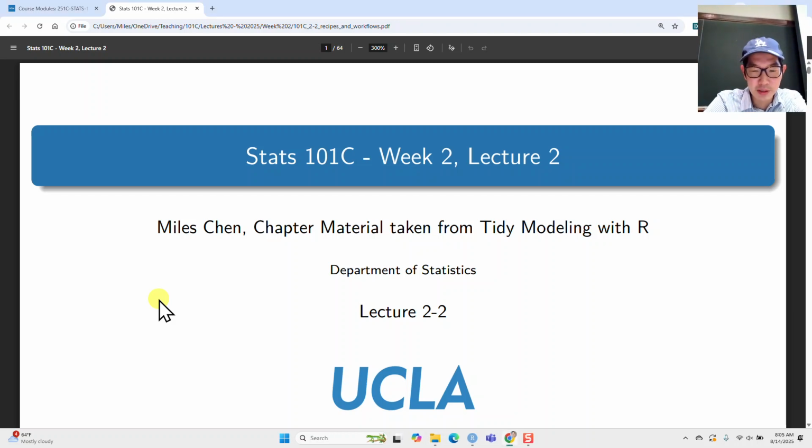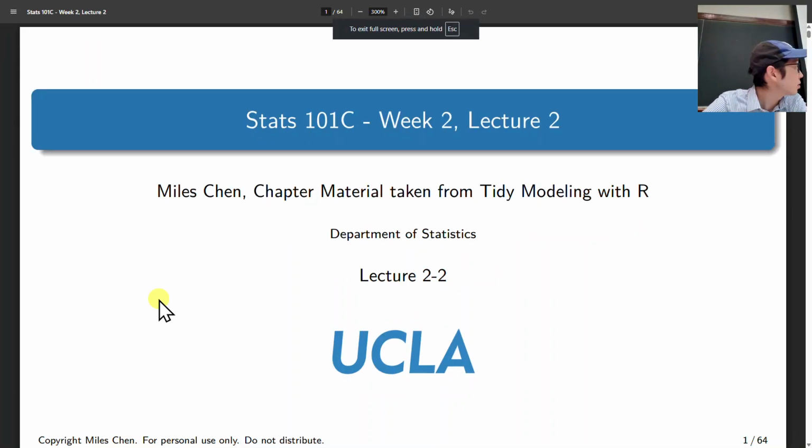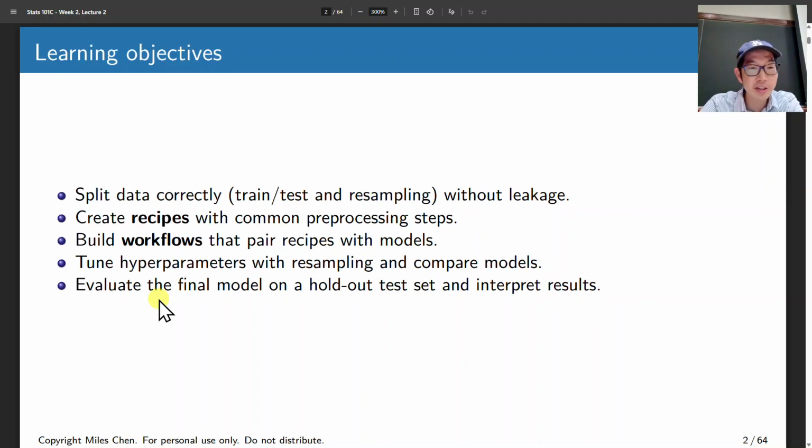Okay, so today's lecture will focus on practical aspects in terms of data preparation and feature engineering, things of that nature. Okay, so the idea in general is we have our training data. We want to make predictions on our test data.